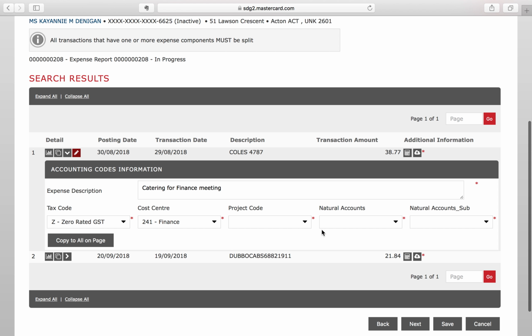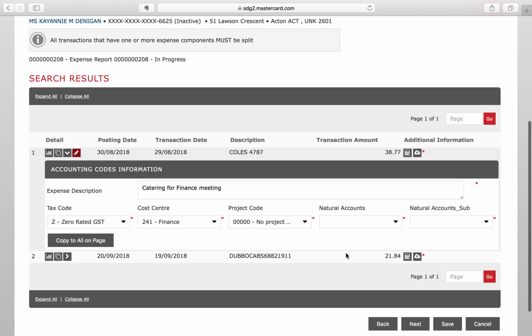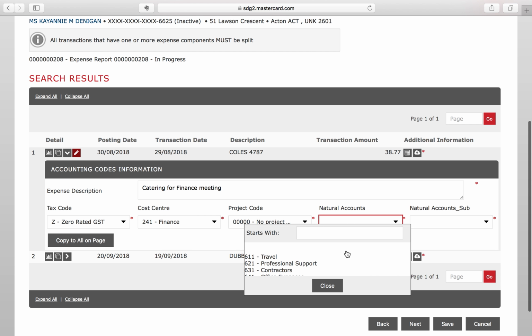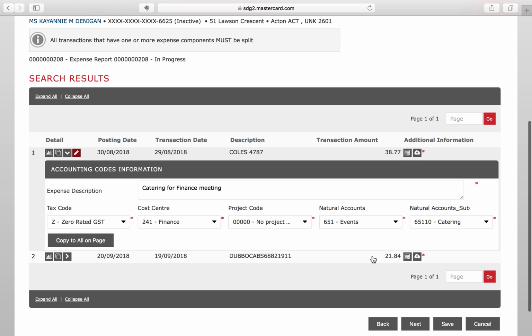We don't usually use a project code. If this transaction relates to a project, please select an appropriate project code. But in this case, I'm gonna choose non-project code. Natural accounts and the natural sub-accounts are determined by the expense category. So this is catering. We are gonna choose from events, probably. Yes, catering. Great.